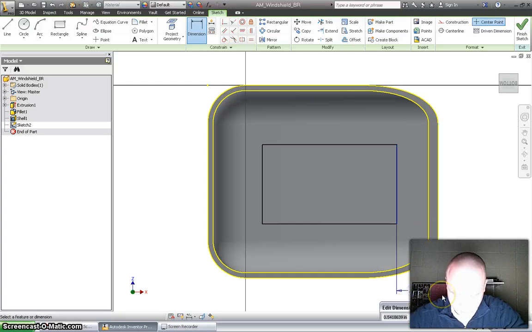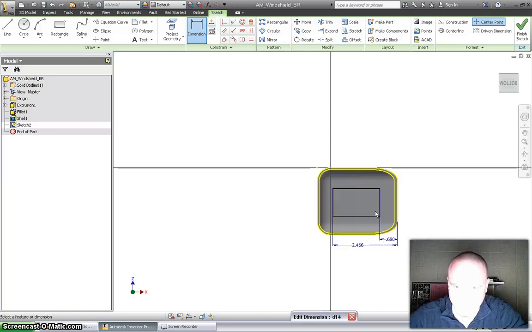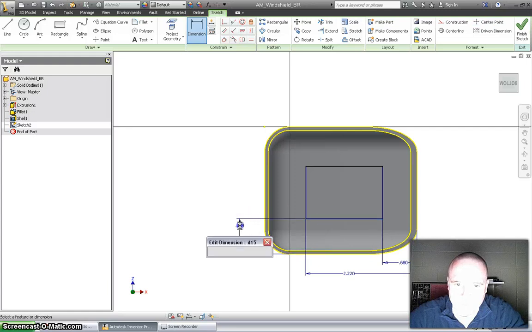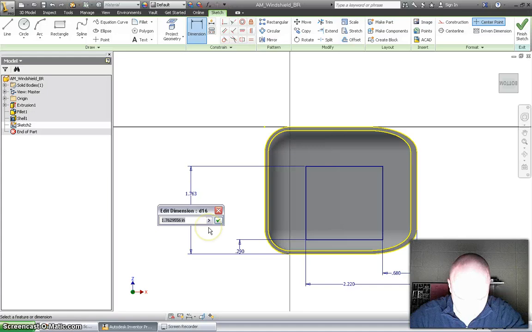And so this dimension here should be 0.68 inches. So I'll type that in. The outside to the overall width of the object should be 2.22. Type that in. The height to the bottom, 0.29. The height to the top, 2.26.